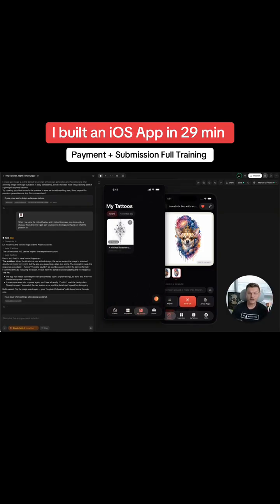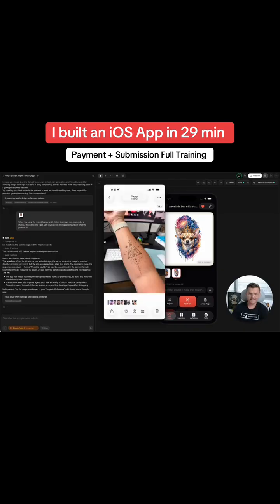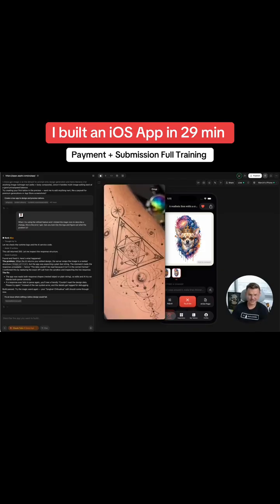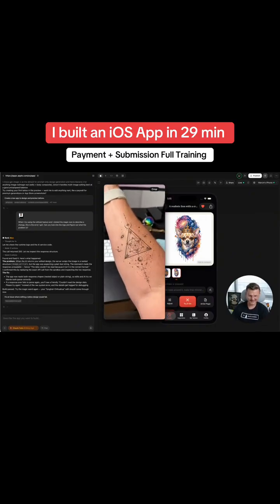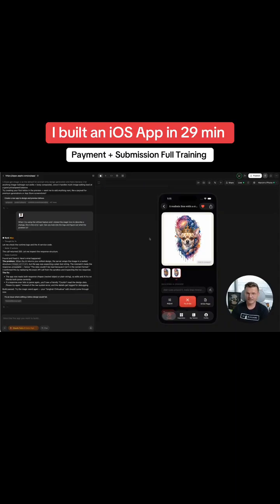We have a full functioning app from start to finish. And here is our final image that's actually in our photo gallery. Damn, that's good. That's actually pretty nice, but I wouldn't do that on my arm. And just like that, we have a full app. Obviously, there's more work to do, you know, all the legal stuff, but you can just tell it to do that. Hey, make all of my legal stuff, terms of service, privacy policy.